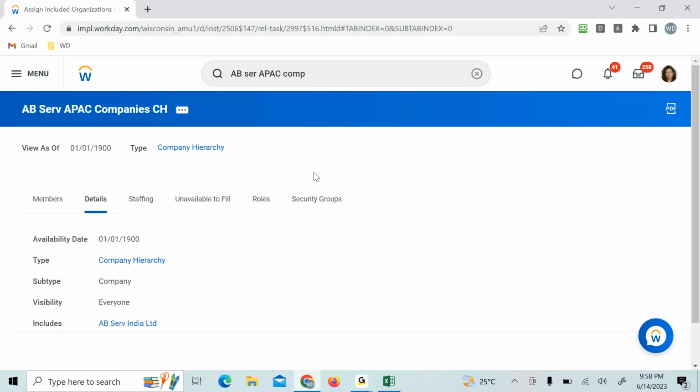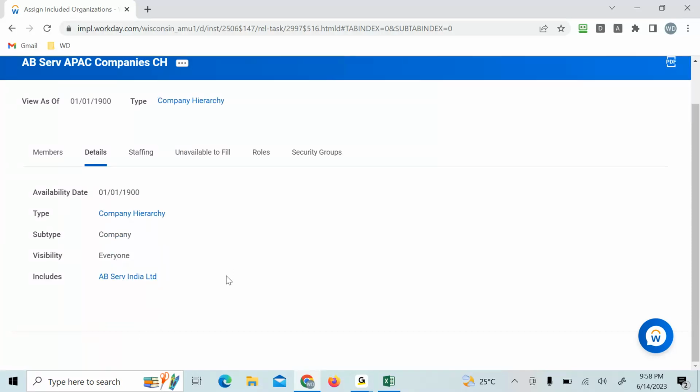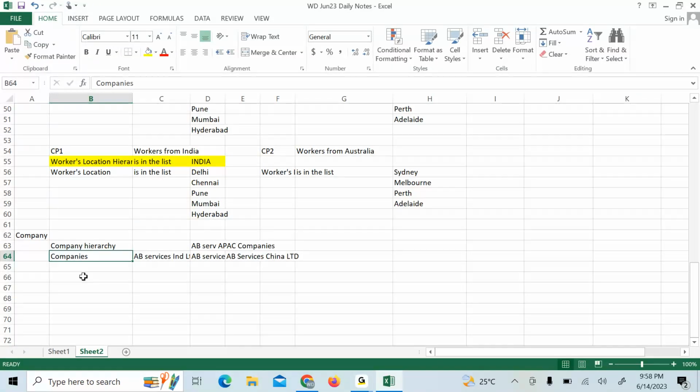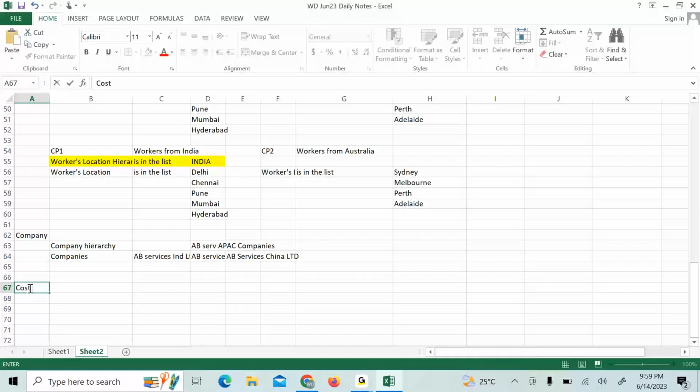Similarly, if you create one more, like Singapore Limited and China Limited, just for example, you can add those company names. Again, the labeling of the company names can differ from the actual values, but just for our understanding I'm giving India Limited, China Limited, Japan Limited. So likewise, I'll create multiple companies and group them into company hierarchies. Similar to that, we'll be creating cost centers. Cost center is another type of organization in Workday.